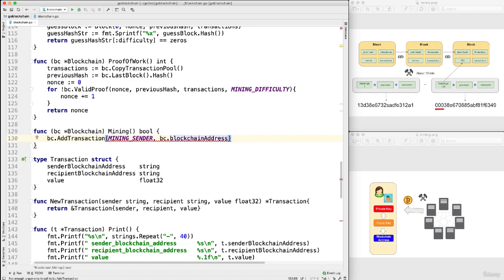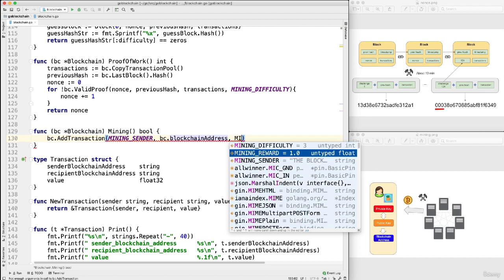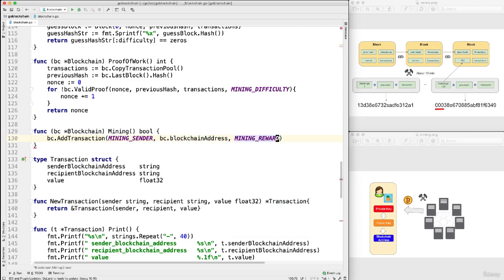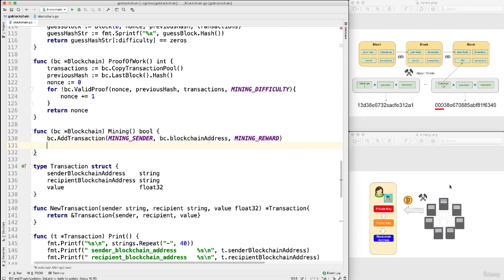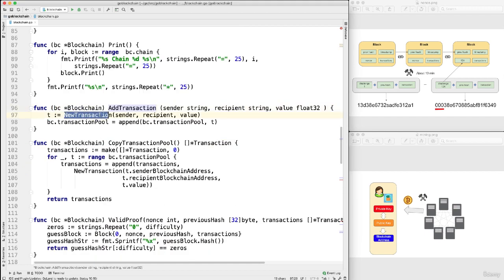And the reward is 1.0, and so here we'll enter mining reward. When mining is performed, this blockchain node will send a mining reward of 1.0 to person A. That's what this line is about. Now let's look into add transaction. Inside add transaction, we have new transaction here. And we just completed including our own reward in our transaction.